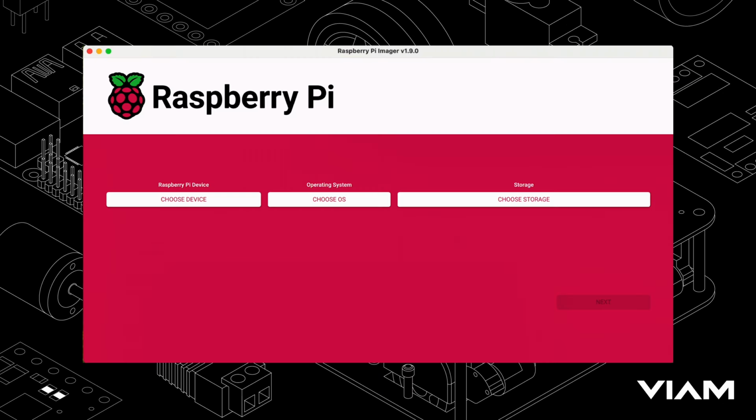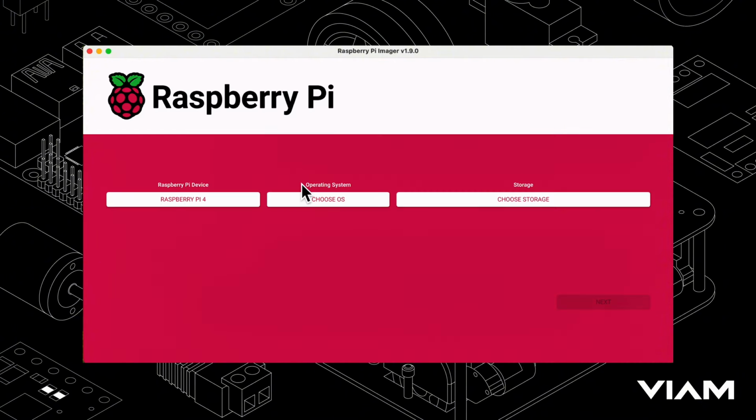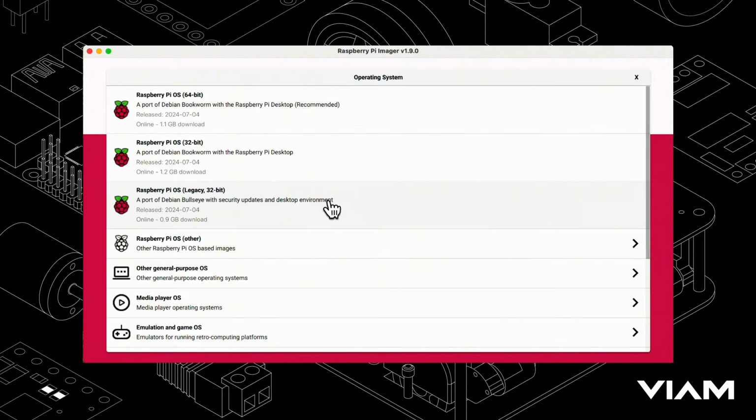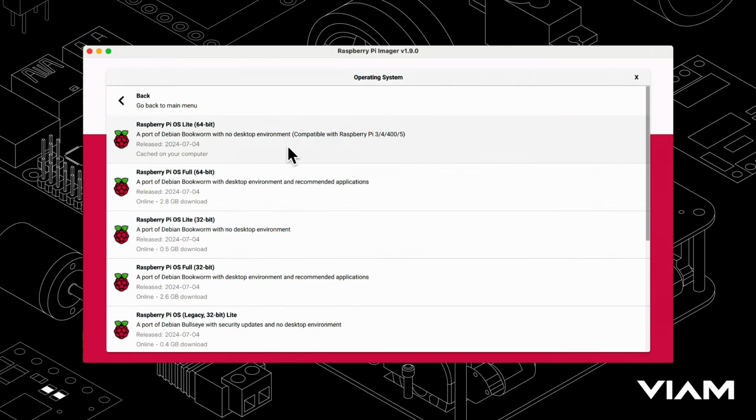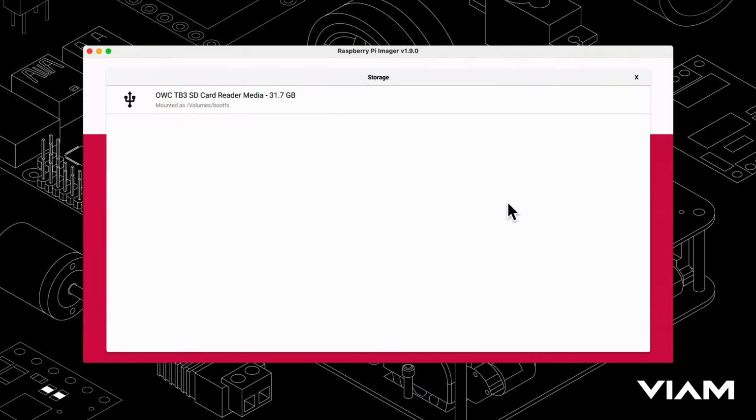We'll start by flashing our SD card with Raspberry Pi OS. First, we're going to choose our device, which is going to be the Raspberry Pi 4 Model B. Then I'll choose my operating system. I'm going to go under Raspberry Pi OS Other and choose the Raspberry Pi OS Lite 64-bit. Then I'll choose my storage. This is my SD card connected to my computer.